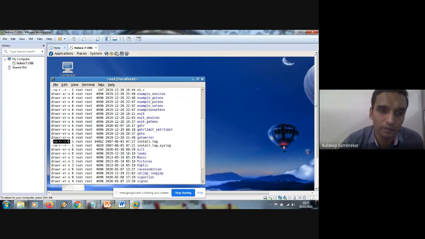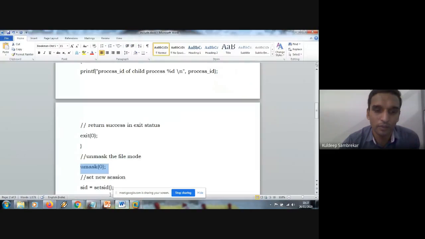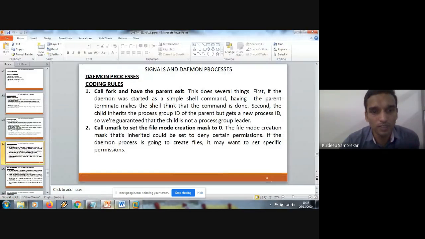So what is my task when I'm creating a daemon? The task says that whenever you're creating a daemon, call the umask function to set the file mode creation mask to 0. So umask is a system call in Unix. It sets the file mode creation mask to 0. Whatever the default permissions are, they are removed and set to 0. That means no read permission, no write permission, nor execute permission. The inherited file mode creation mask could be set to deny certain permissions. If the daemon process is going to create files, it may want to set specific permissions.